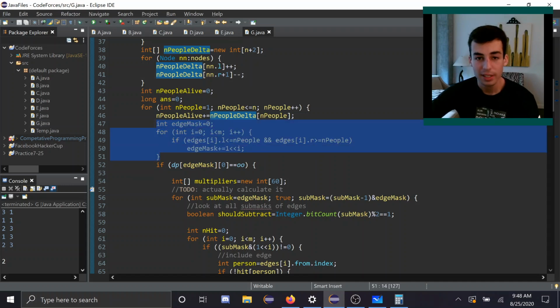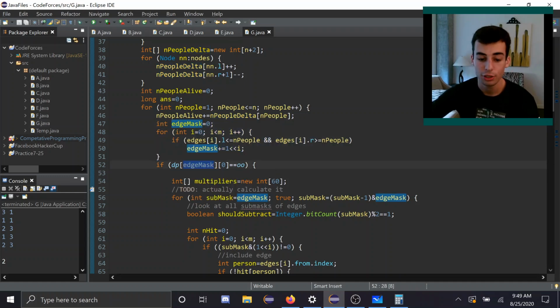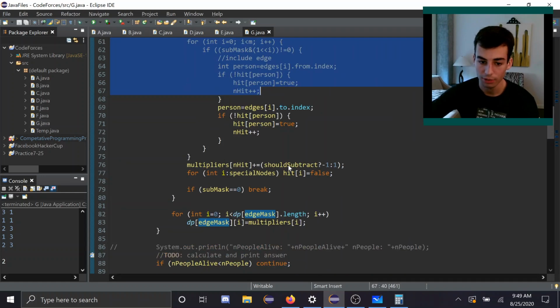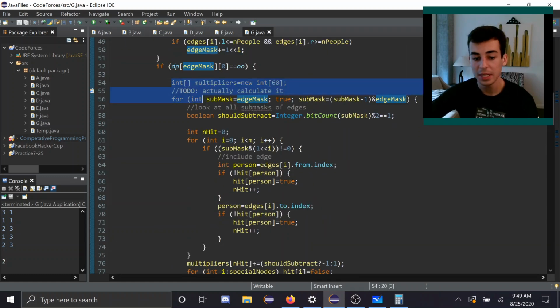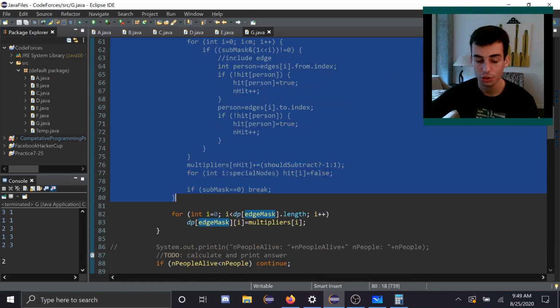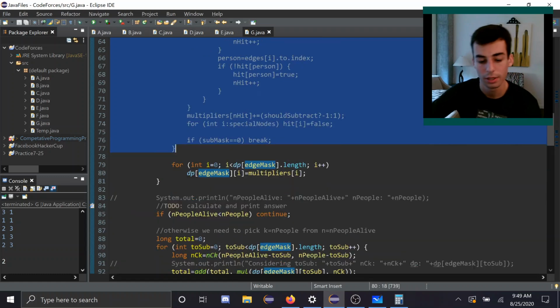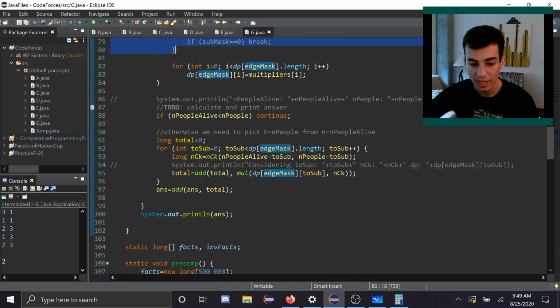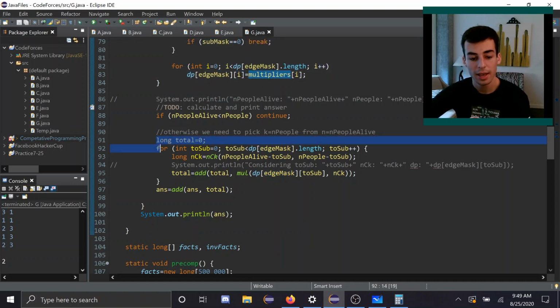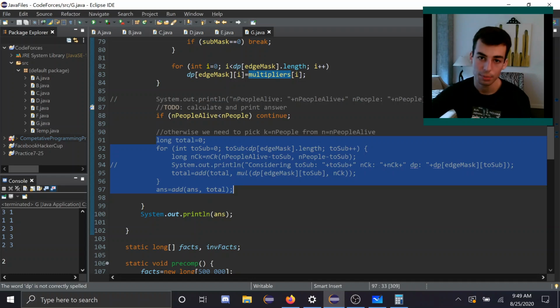Now I get a mask of which edges are legal, and if I've seen this edge mask before, then I just ignore it. I don't do this whole 2 to the number of edges thing. Which means I'll only do this actual 2 to the number of edges loop a total of like 40 times, but most times it'll be fast. It's only like 2 to the 20 once or twice or something. Then at the end, once I have calculated all of my multipliers and stored them in this DP table, I just add this to my total and then print the answer.